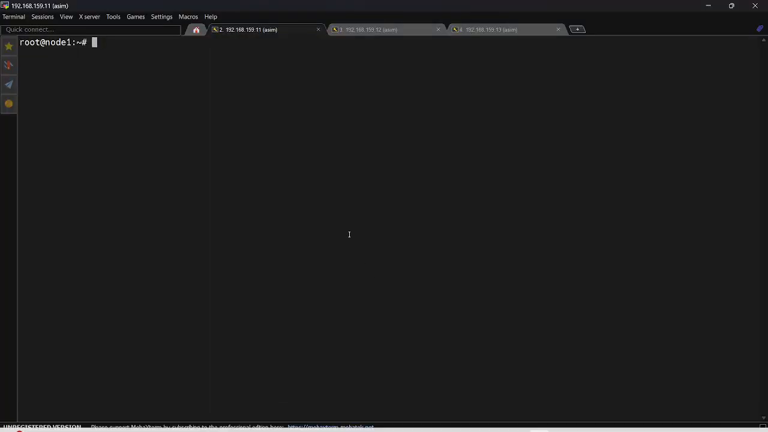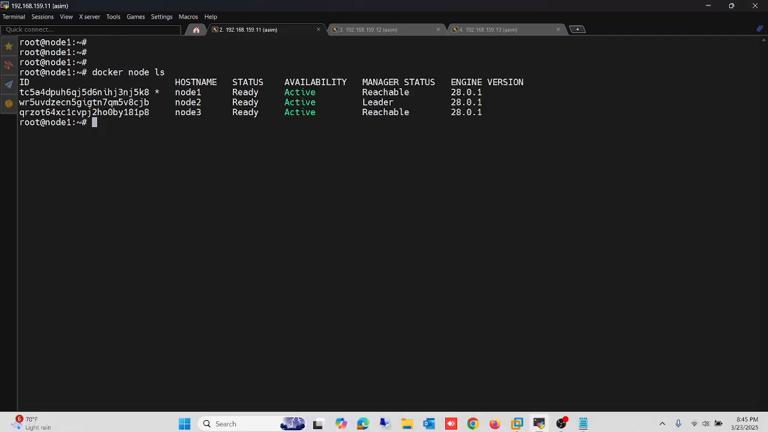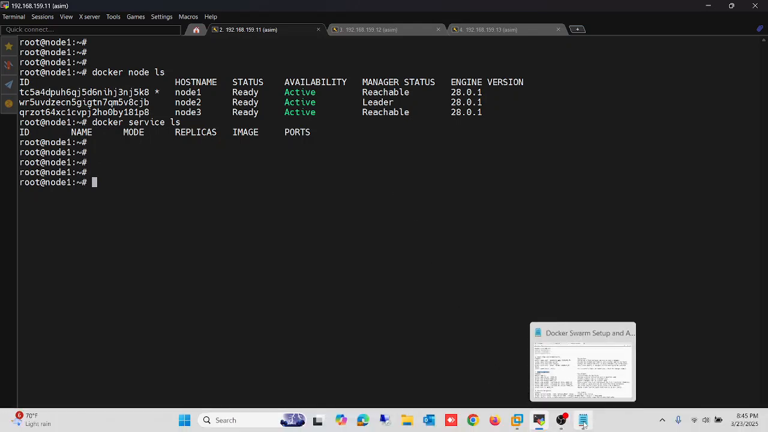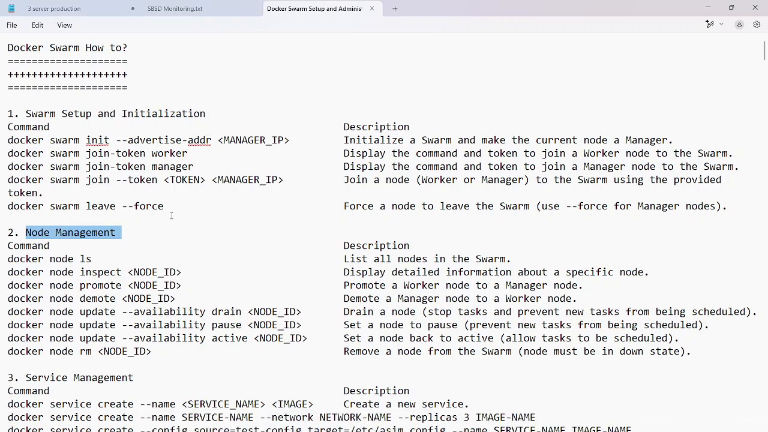So let me quickly verify my cluster status, docker node ls. I have three nodes. And docker service ls. I deleted all the services created in the previous session, so I will create new services for today's topic explanation. In node management, we did all these tasks: inspect, promote, demote, ls. So today we have to discuss the update.